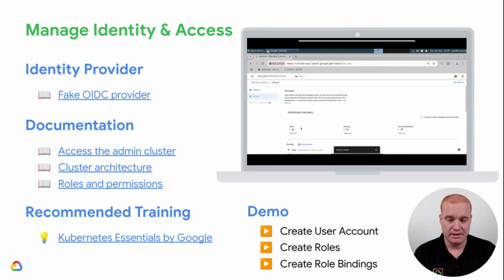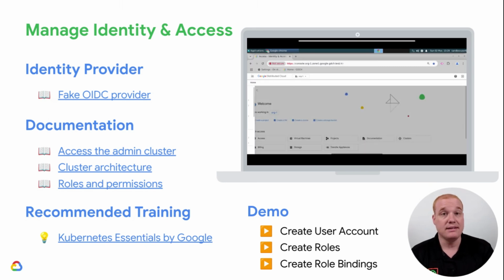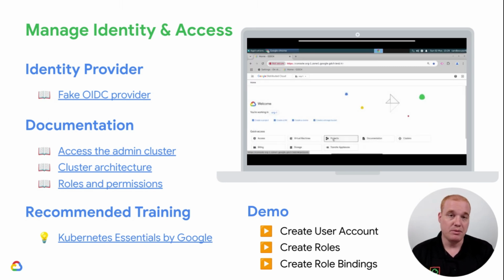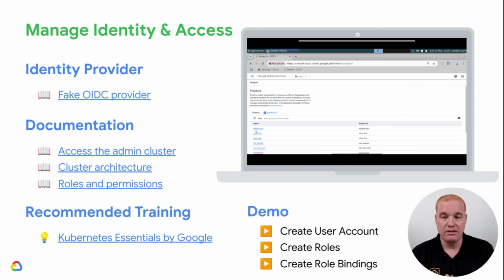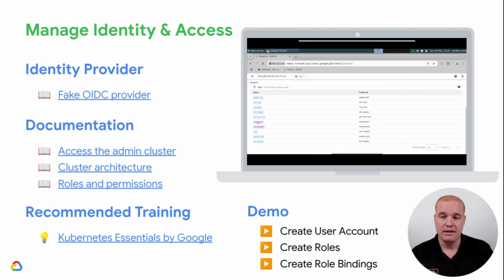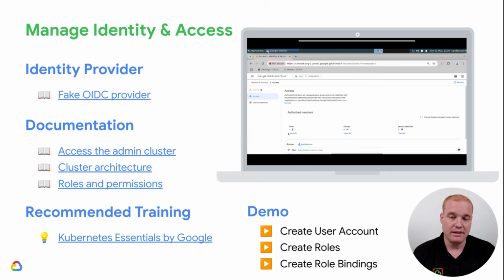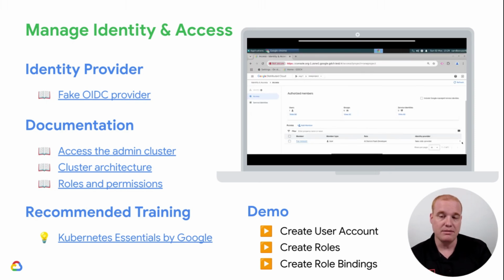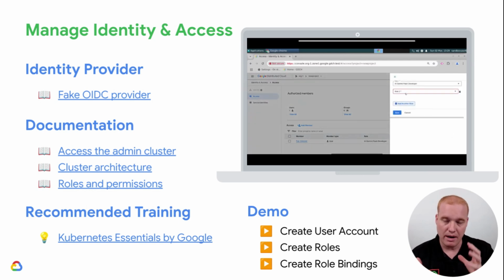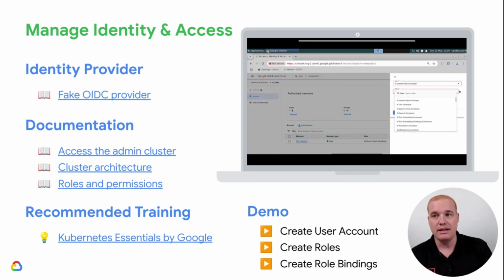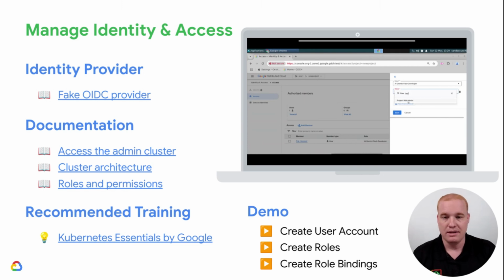through their access procedures. In the documentation reads, you want to review accessing the admin cluster, reviewing the cluster architecture, and understanding the roles and permissions. For recommended training, we do again recommend that you look at Kubernetes Essentials by Google into the IAM portions of that training, which will be very helpful in wrapping your head around how Kubernetes identity and access management works.